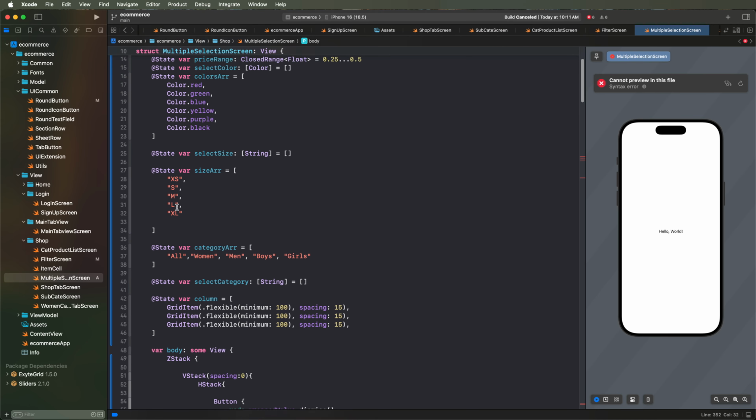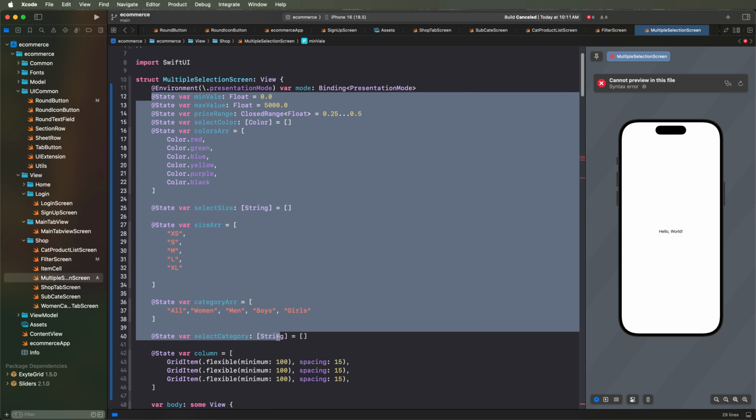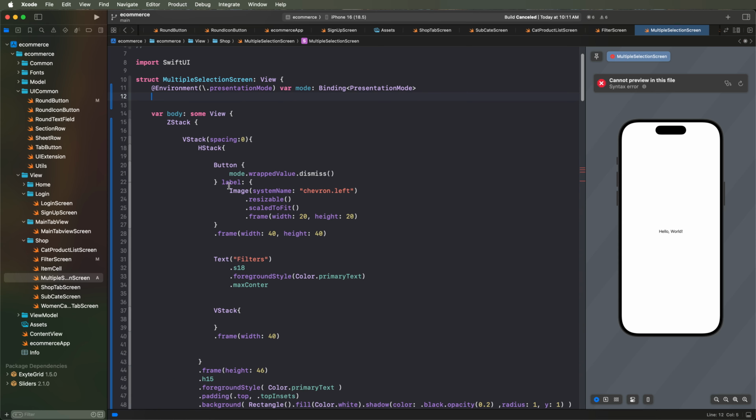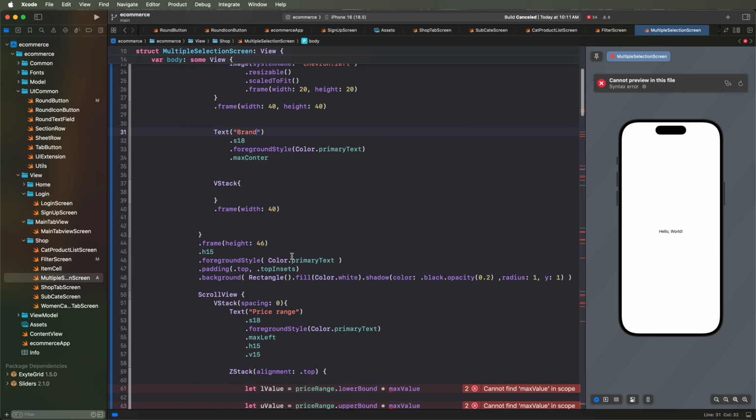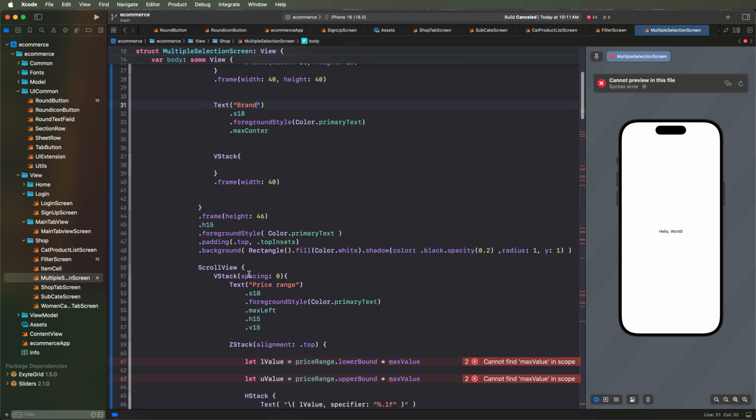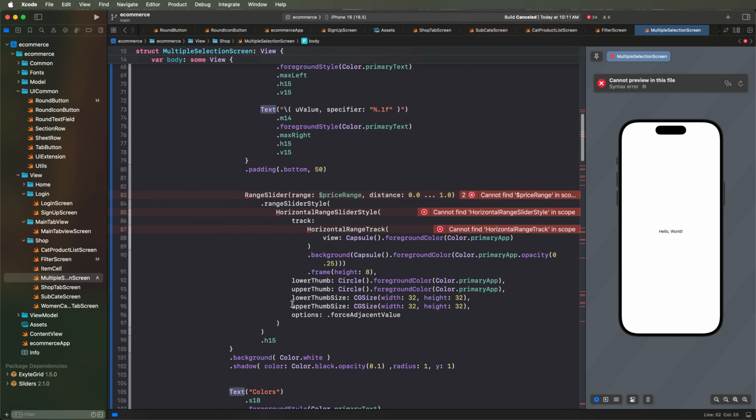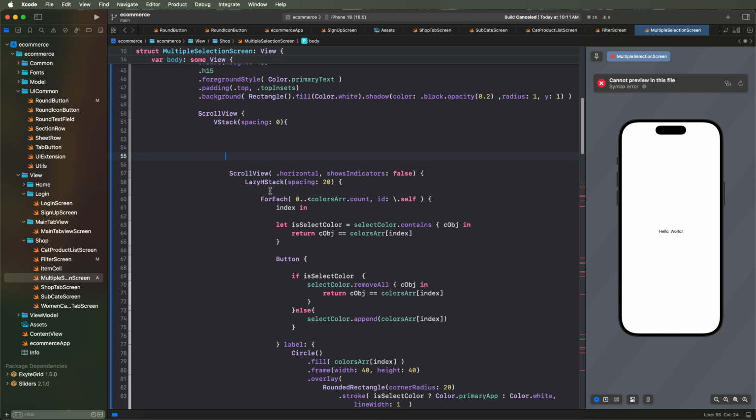We need to remove the unused code. Set the brands, max labs here like this. We need to put it here, as well as set the scroll view. Inside, we need to remove the sliders code, as well as the horizontal stack.